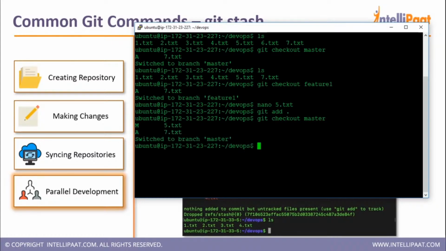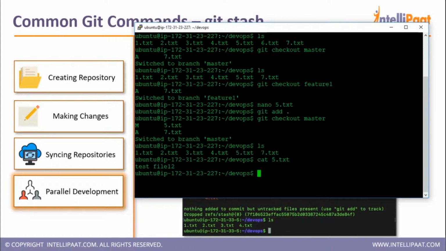Okay, I'm on my master branch now. I'll do an ls, and now if I do a cat of 5.txt, can you see these changes are also there in the master? I don't want that. I don't want that to be reflected over here, because my feature branch should be different from my master branch.